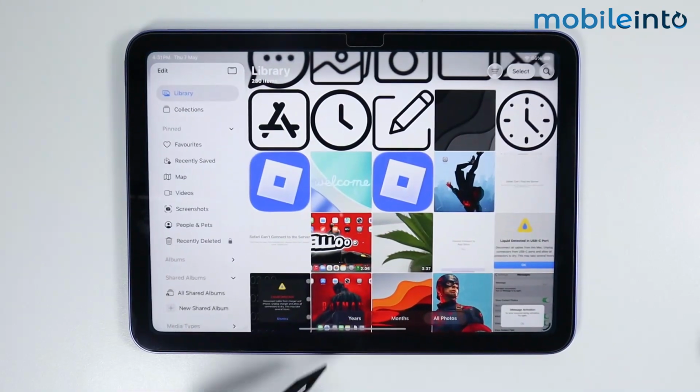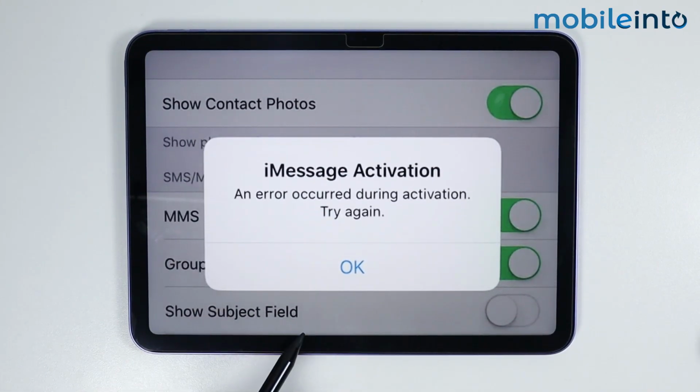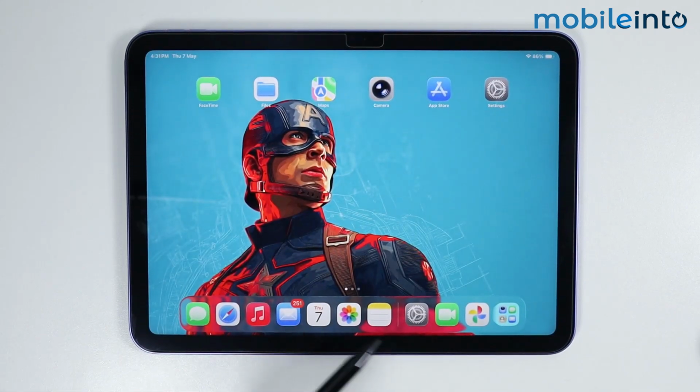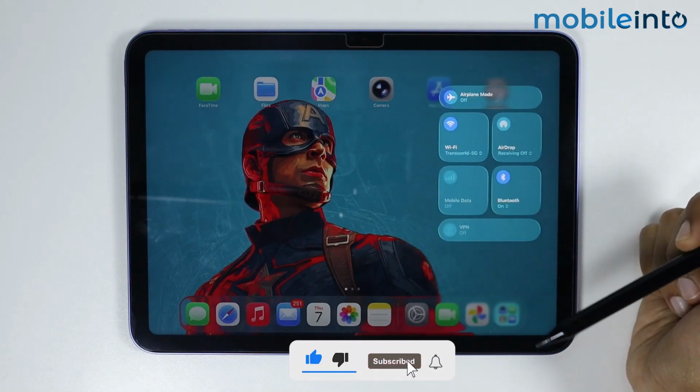In this video, I will show you how you can fix the iMessage activation error on your iPad. Now, if you're facing the iMessage activation error on your iPad, first of all, just open the control center on your iPad, then go to the connection section.